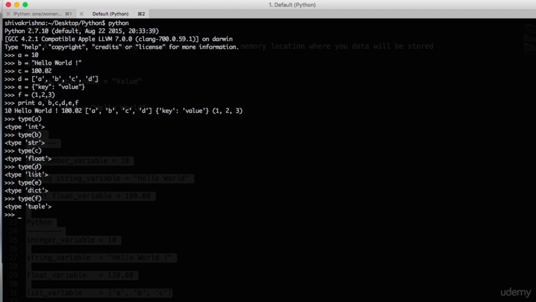The data type of D was a list. The data type of E was a dictionary. The data type of variable F was tuple. So in this way, you can declare variables and assign values of different data types to them, and Python does the rest of identifying the data type of that variable. You can also check what type of data a variable stores by using a Python built-in function called type.